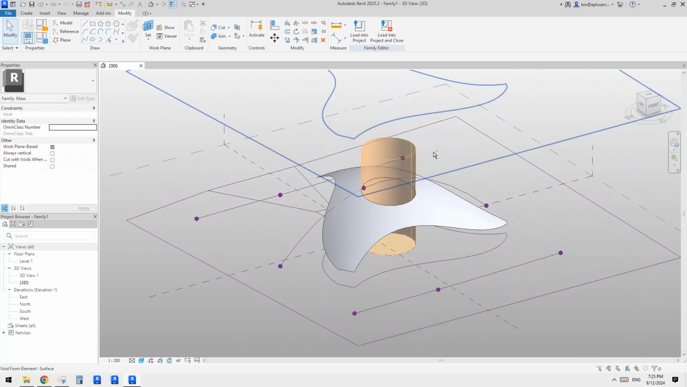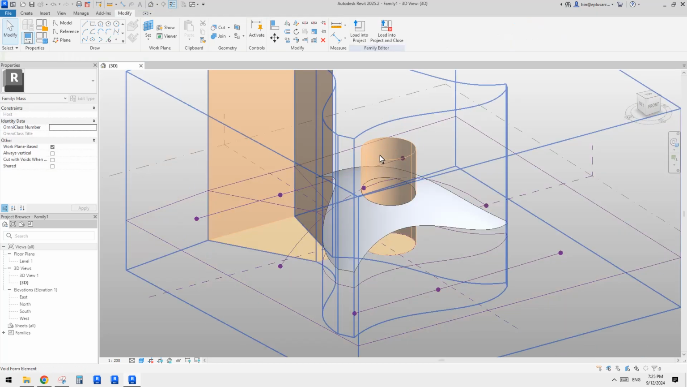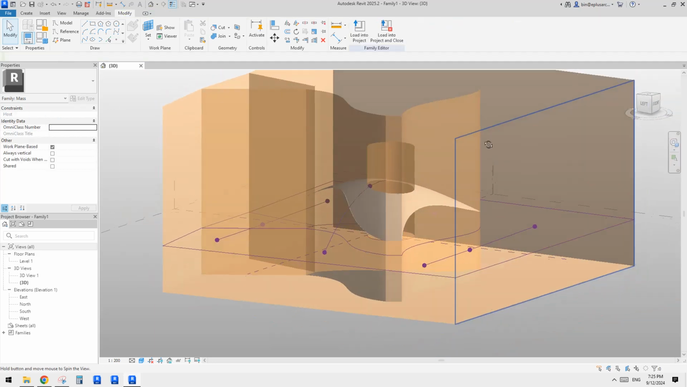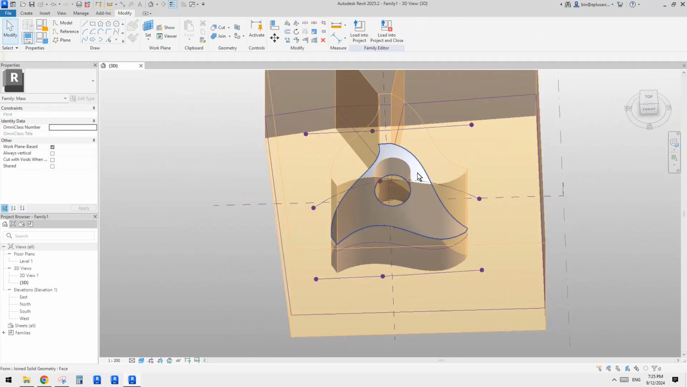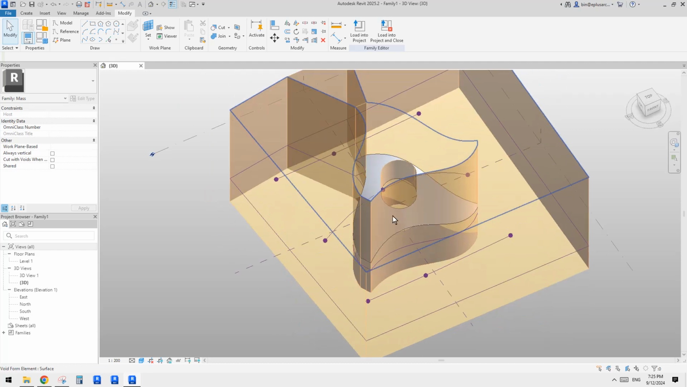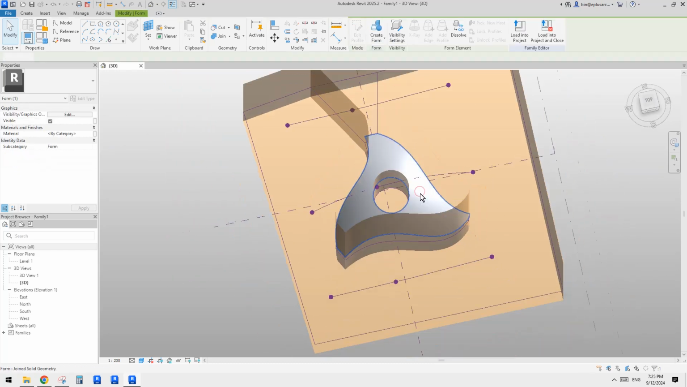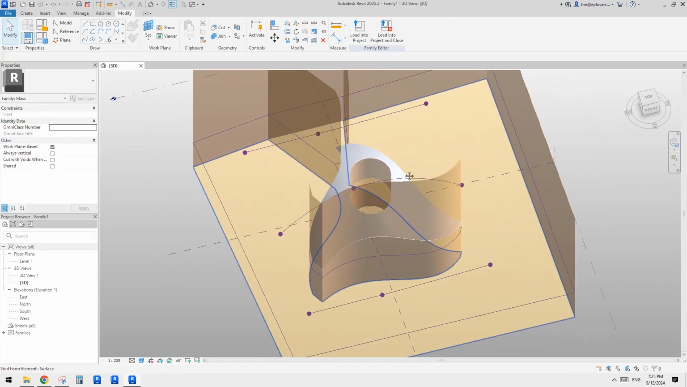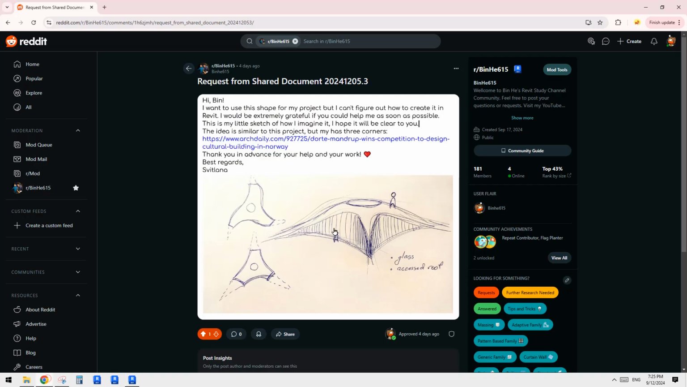So don't worry too much if you can still see this void. Yeah, it looks like, I don't know what's going on, but don't worry too much about that. So yeah, this is the solid bit, right?